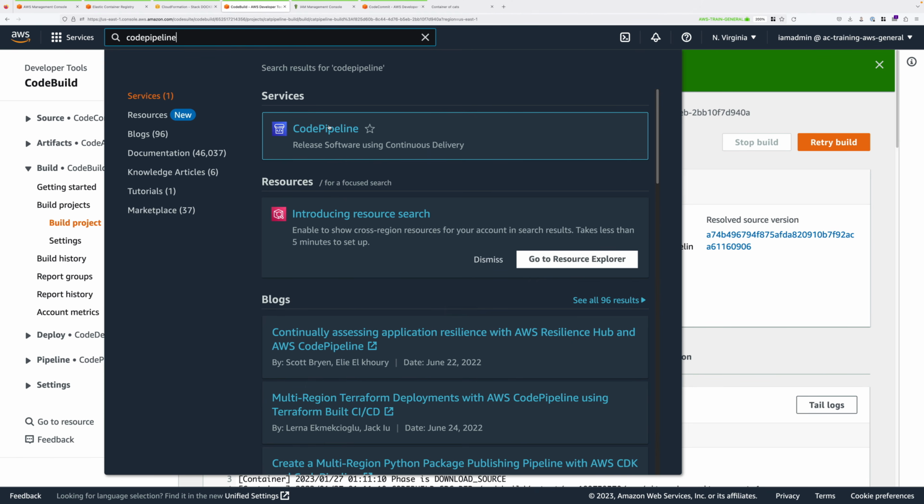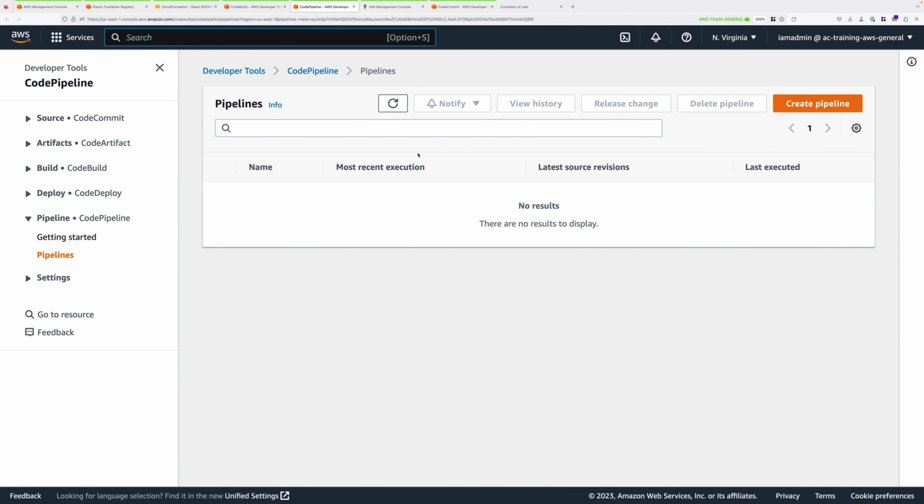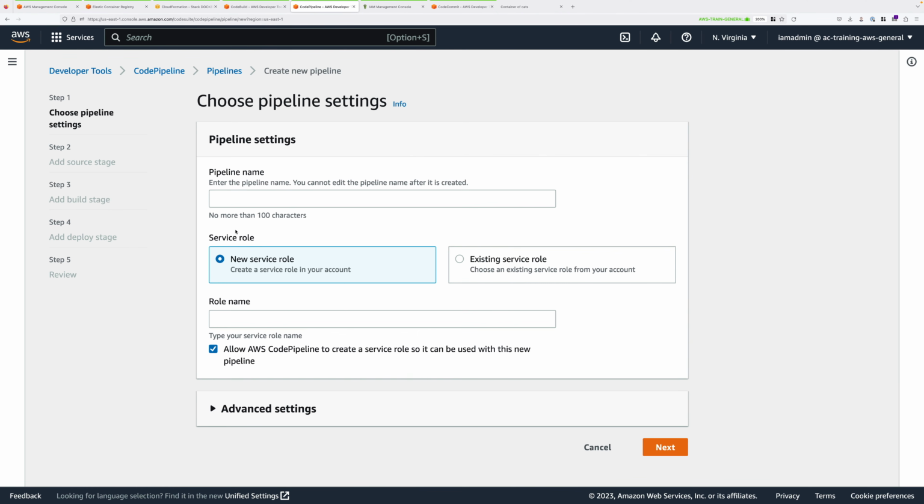So in the search box at the top, type CodePipeline, and let's open that in a brand new tab and move to that tab. Now we're going to create a pipeline, so go ahead and click Create Pipeline, and for the pipeline name, put cat pipeline.